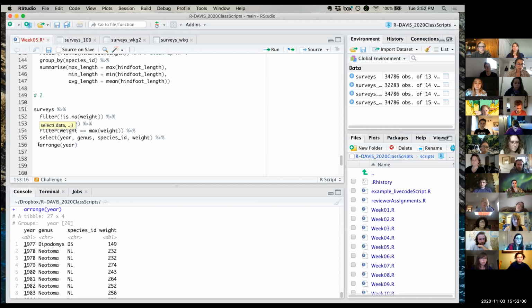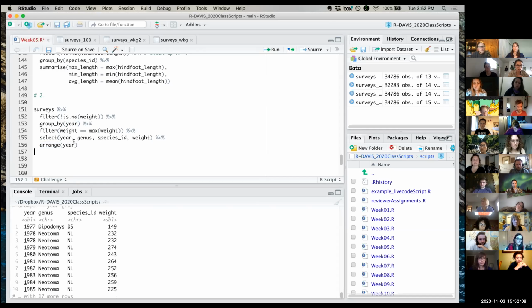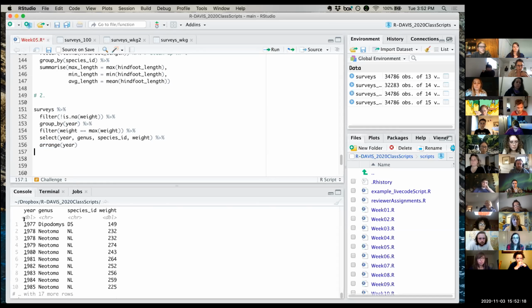And then concluded with this arrange function, which is one of these helpful tag-ons that, I think by default, it looks like arranges by the column that you select in ascending order. So it will start with the lowest year. You can mess around with that a little bit, but then our end result is what we asked for, and you see just one weight, which we assume is the max weight that was called out in our function. That's great.